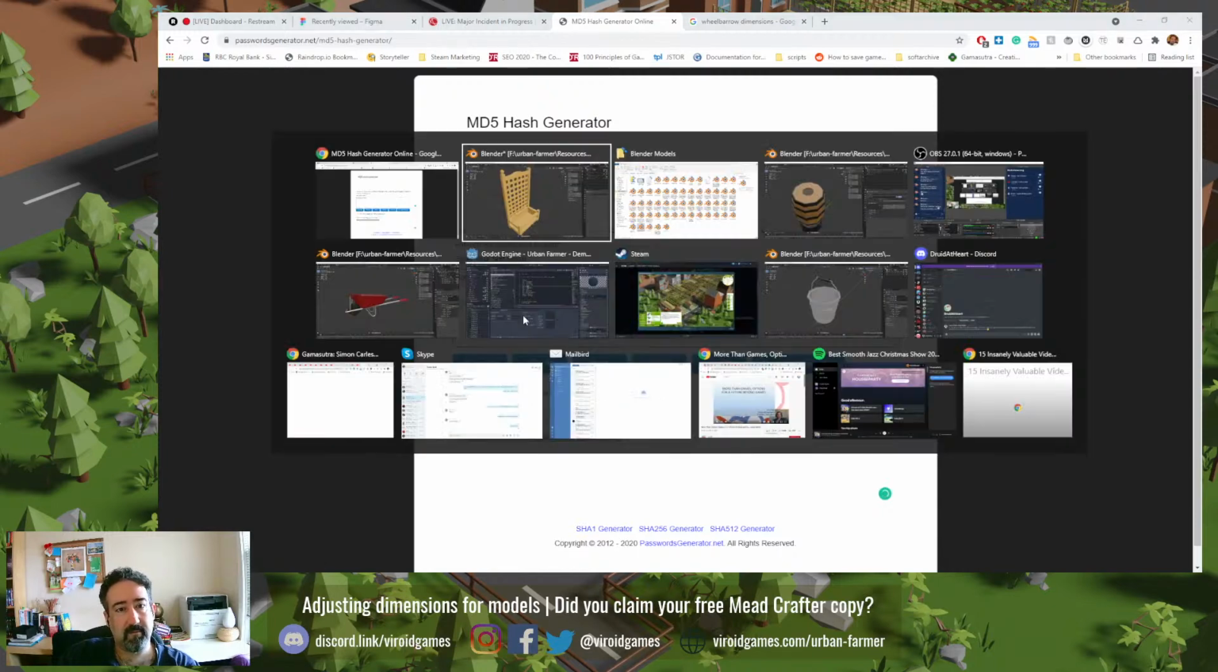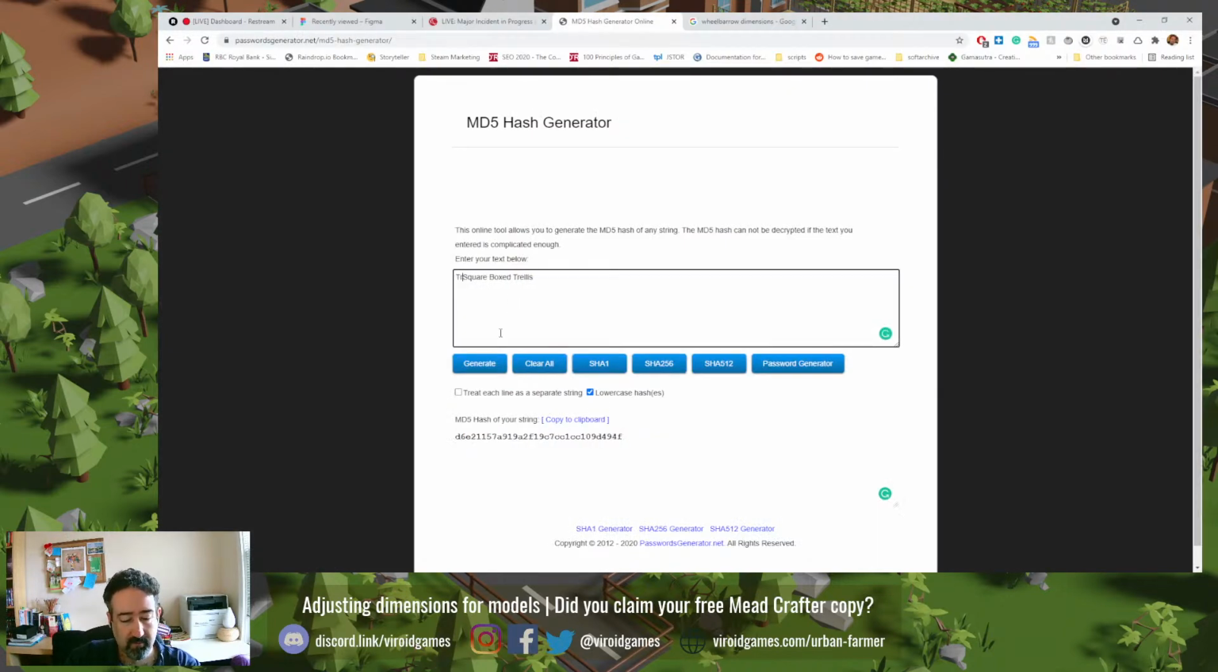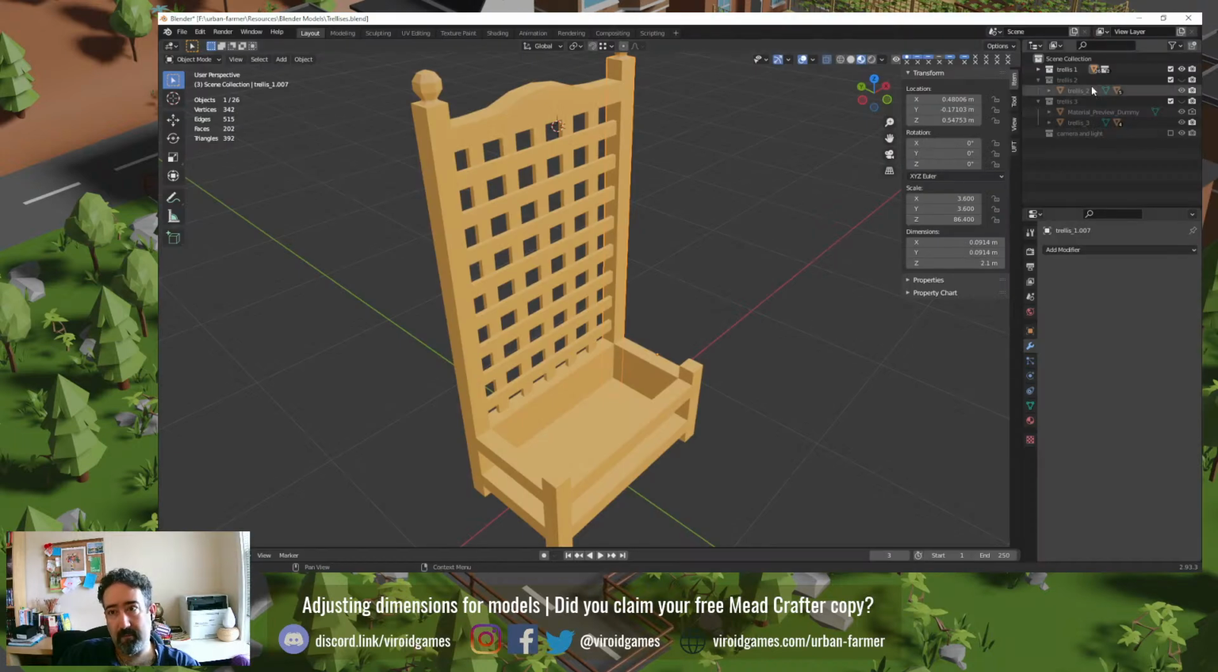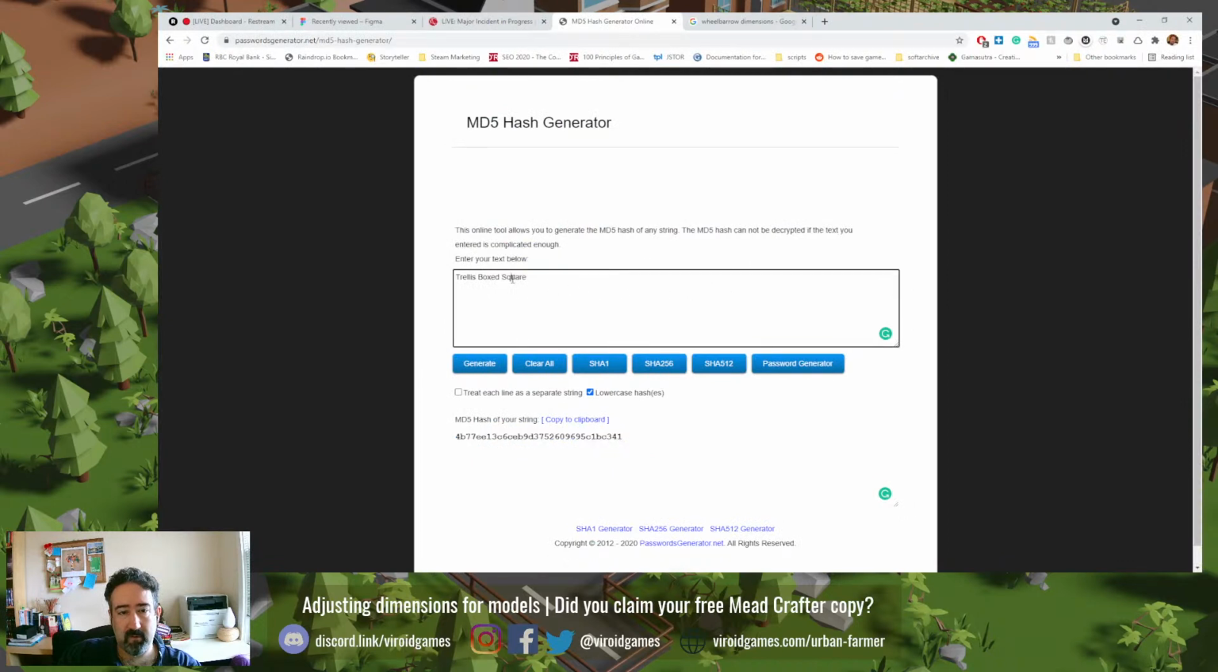Square box trellis. Or everything will be a trellis. Let's call it this way. Equipment, structure, trellis, boxed, square. Here's your code name. And when it's not boxed, we call it straight.